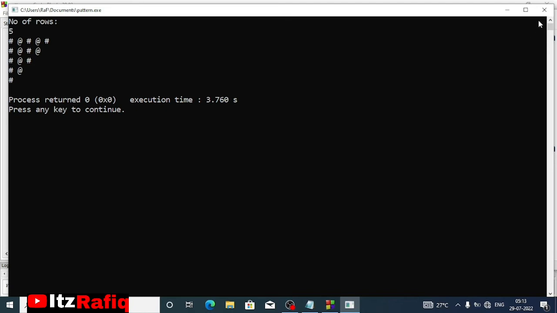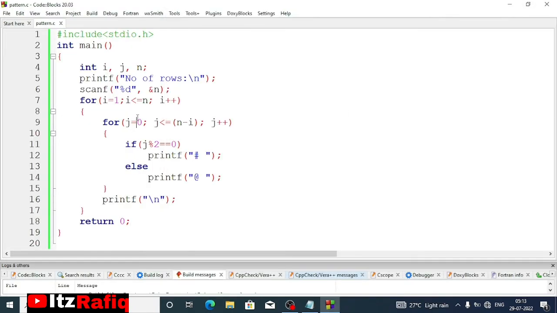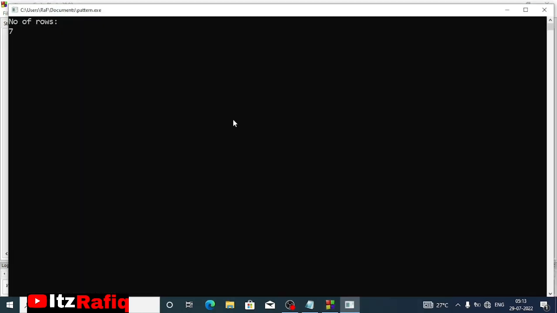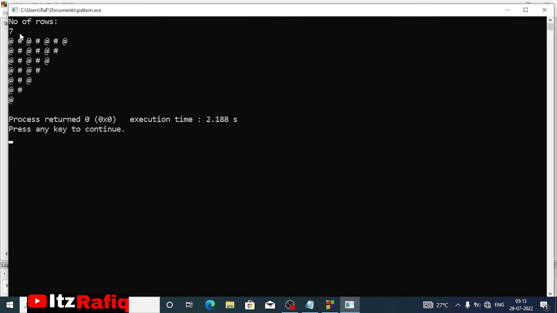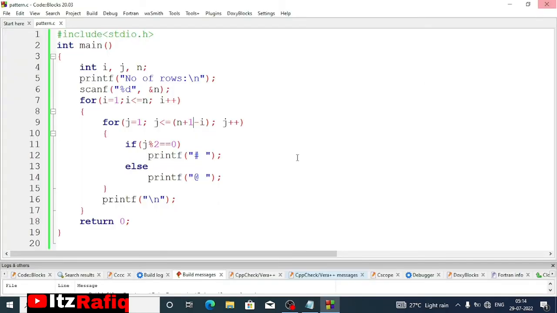You can see here in this condition, if you start j from 1, then you have to give n plus 1. Let's build and run. Number of rows 7. As you can see, in the first line there are 7 symbols: 1 2 3 4 5 6 7. So this way you can do question number 2.